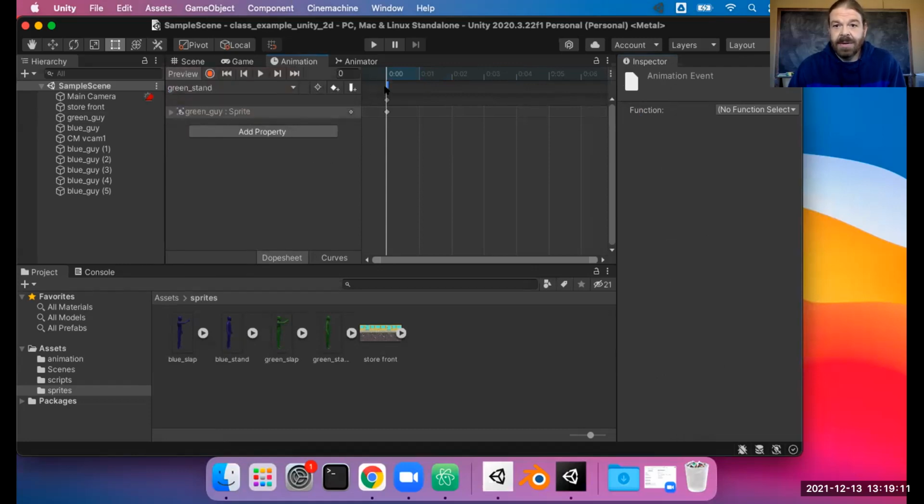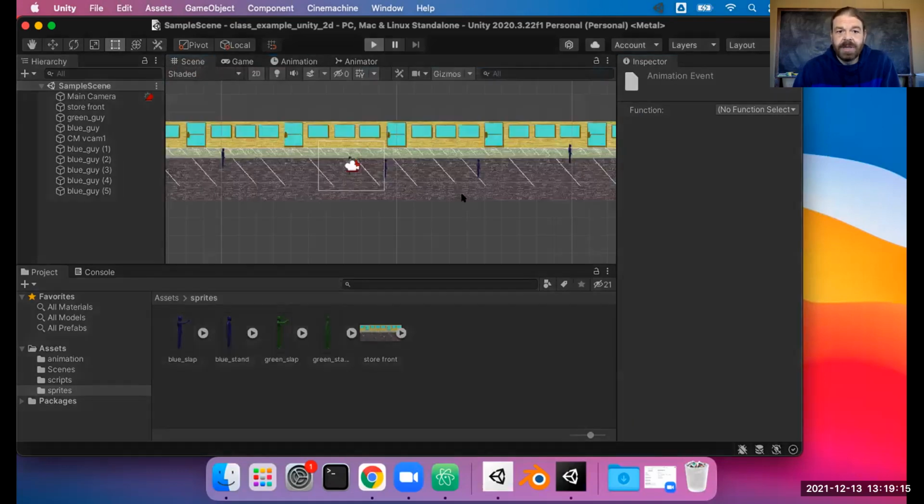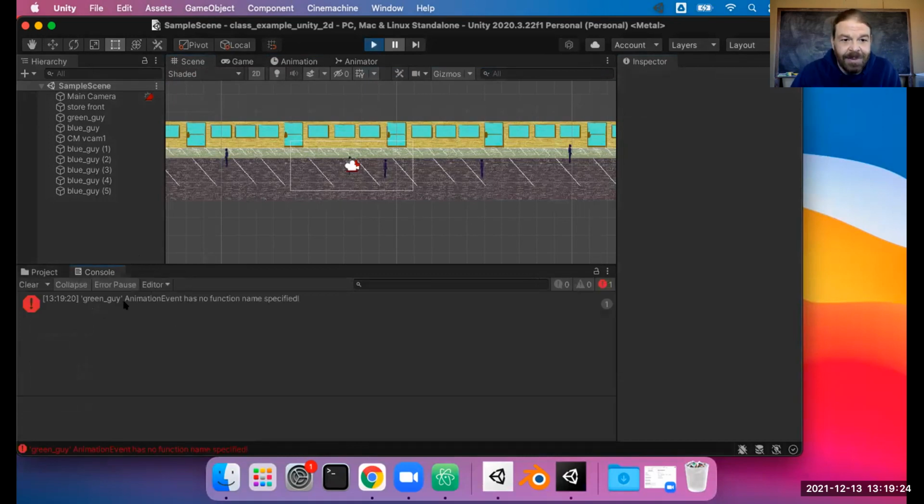And there's an animation event and it doesn't call a function. And whenever we try to run the game, I guess I got to flip to the console. So I'm going to point at an error message. We get this error message: animation event has no function name specified, which seems kind of vague.